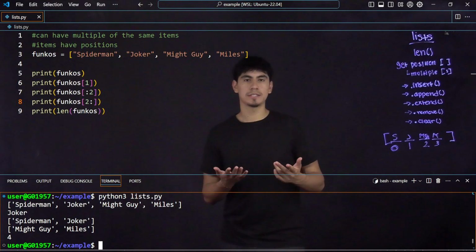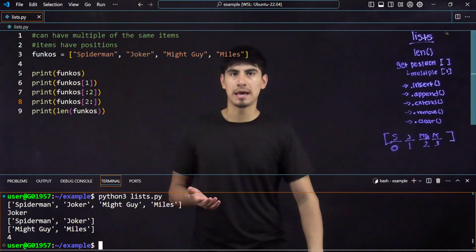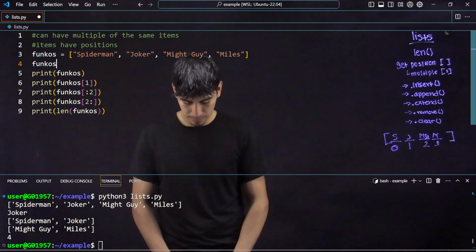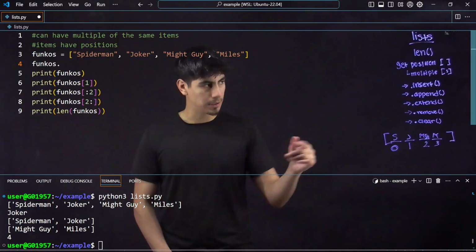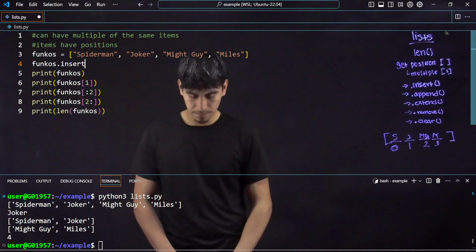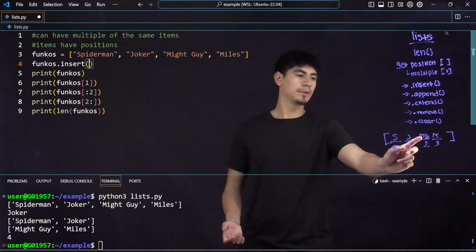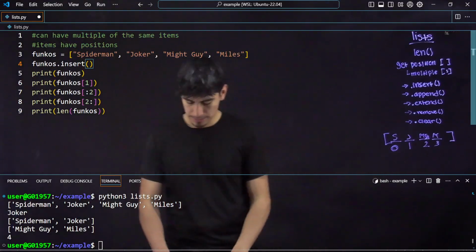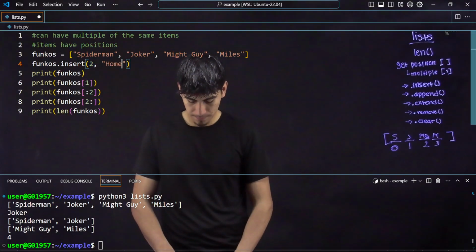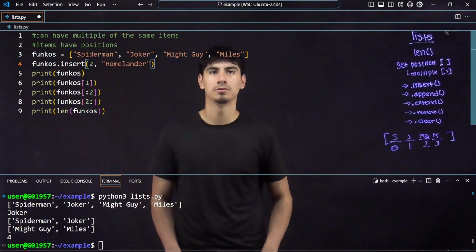So other things you can do is insert and append items, basically just adding items to your list. So what I would do is I would go Funkos dot insert, and then here I'm going to give it a position. So let's say I want to include it at position 2, my new one. So let's say 2, and then I want to include, let's say, Homelander. Boom, Homelander, easy.